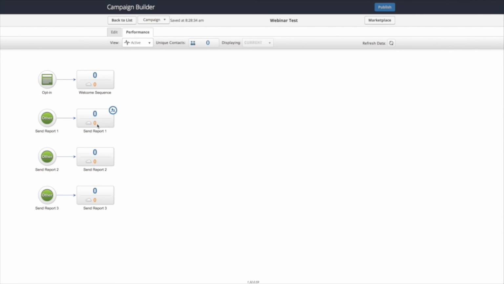And again, we can build any number of emails and other pieces of information into each one of these sequences that's more specific to what they're doing. And that's all we need to do.